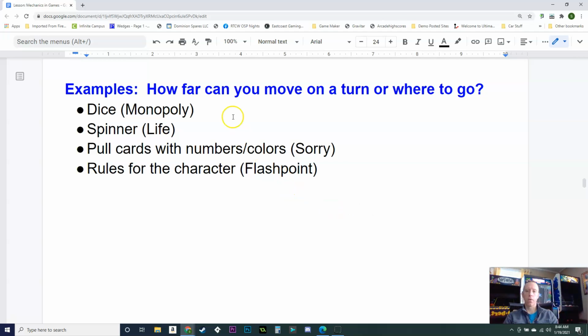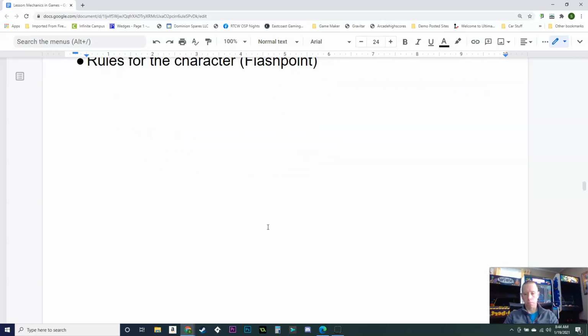But here are some examples of how we can control how far you move, or add some randomness. You can use dice. You can use a spinner. You can pull cards that have numbers and colors, like Uno and Sorry. And then there are games where the characters themselves have rules about how far they can go. Maybe you have a heavy and a light character. The heavy maybe can't go as far, maybe they can only move 3 spots, and the light can move 5. I don't know. But again, there's a game called Flashpoint, a firefighter game, and there are characters that can move a certain amount of distance.